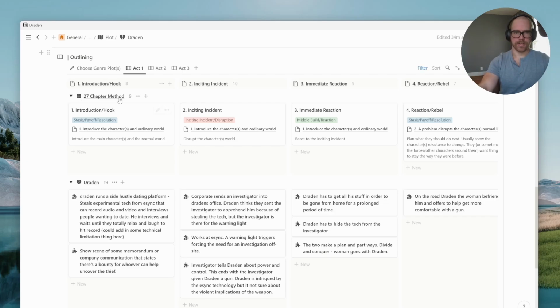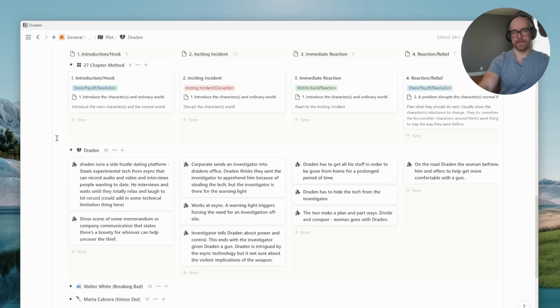I actually use a plot structure called the 27 chapter method. It's a derivation of the 3-act structure. And then in addition to the plot structure, Brandon Sanderson talks about what he calls plot archetypes. Basically, it's this idea that there's a certain archetype of movie or story that are heist movies, or a certain archetype of movie or story that are romances.